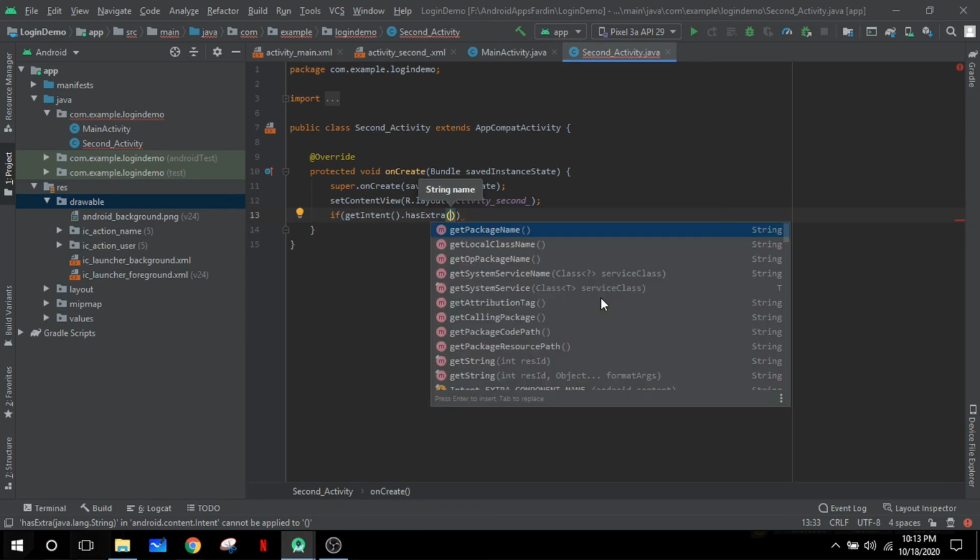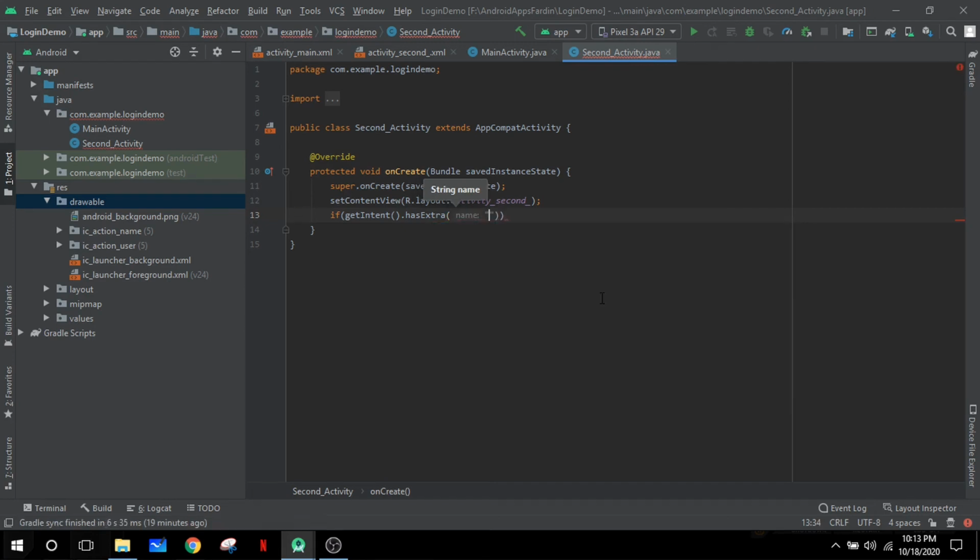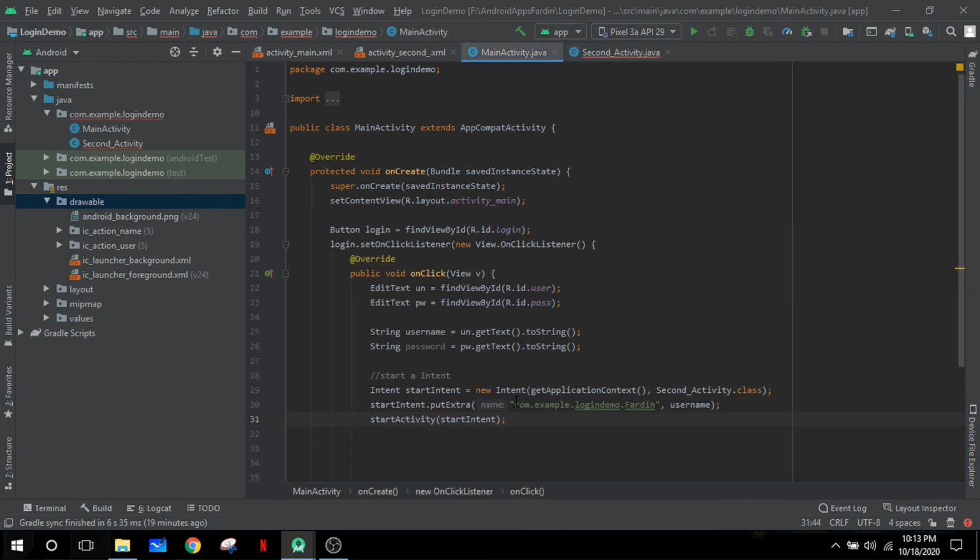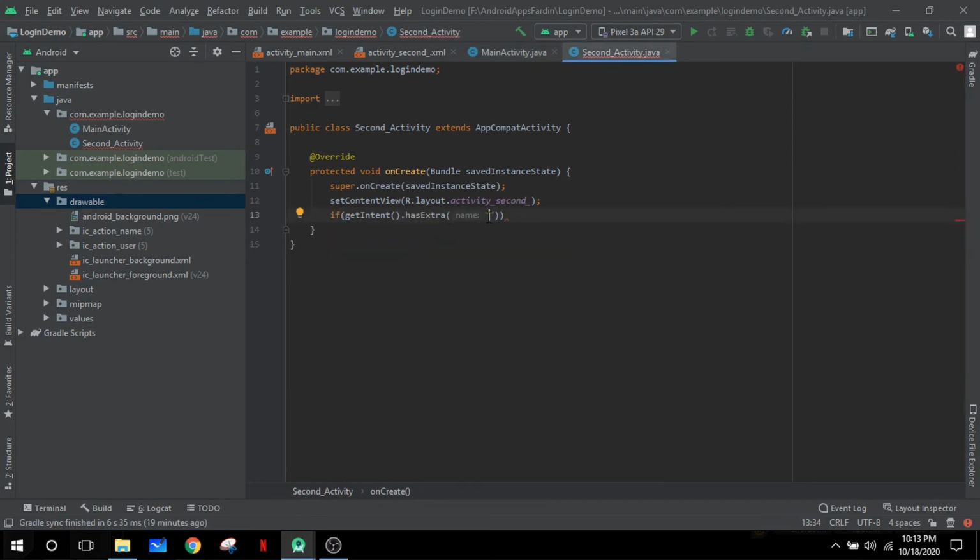Okay, so in this has extra, what parameter do we need to send? We need to send the key value that we have previously set in our main activity. So the key value that we have set here is this, right? So this is our key value. Let us just copy and paste it here. Now if this is true, then we will print the username in our text view.